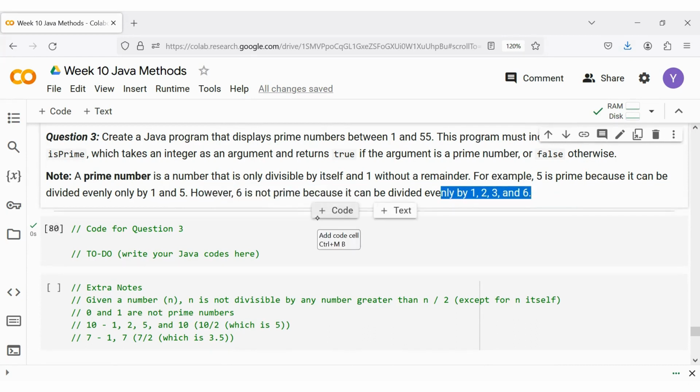So here there are a few things that we need to consider before we move on to write our Java code. Other than 5 and 6, there are a few numbers that we know are not prime numbers. For example, we know that 0 and 1 are not prime numbers. So we will need to add conditions for that, whereas for other numbers like 5 and 6, we will need to do some checking.